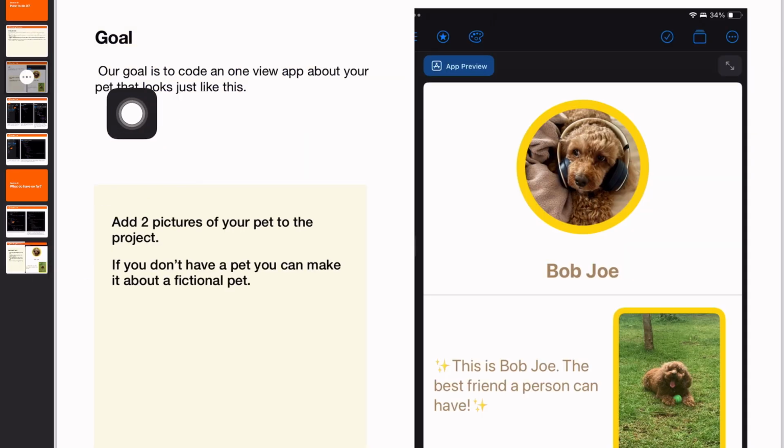So again, our goal is to code a one view app about your pet that looks just like this: a circle clipped picture with his or her name, a sentence about the pet, and another picture of it. So two pictures, and we're going to add the pictures to the project.